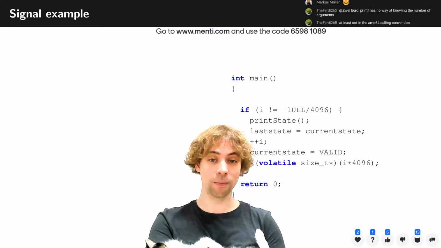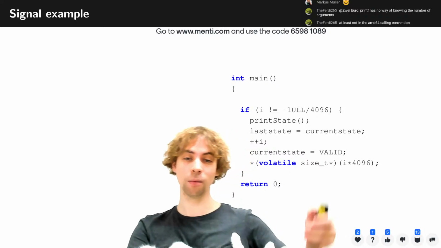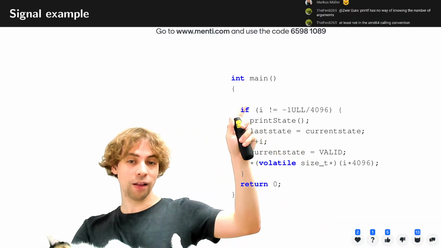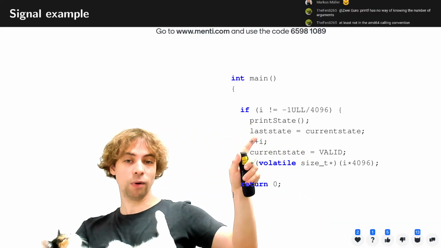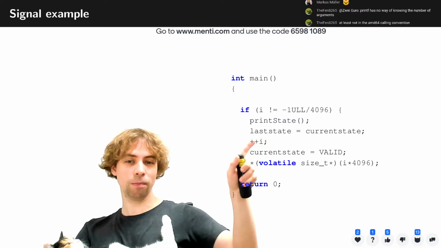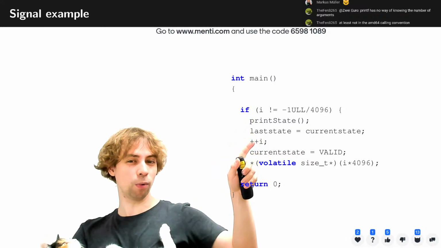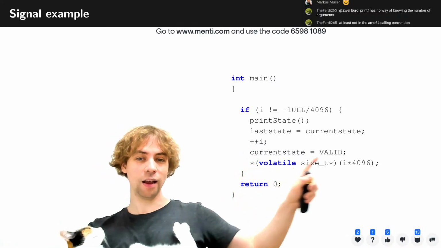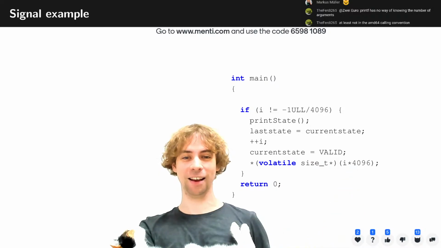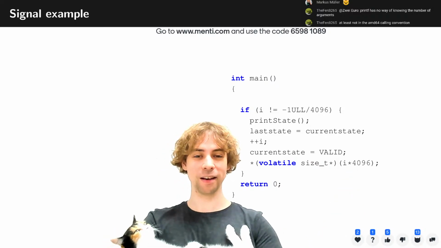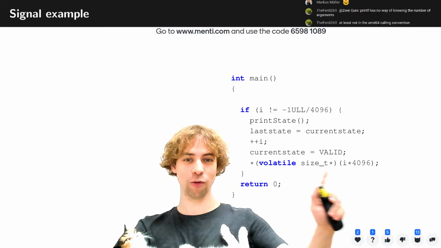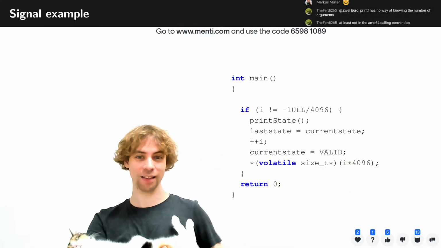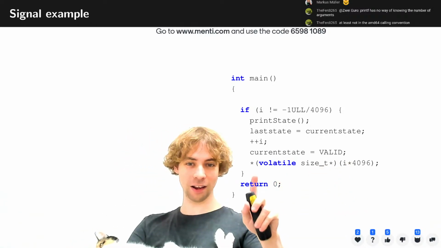If it's not the highest page number that we have in our system, I, starting maybe at 0, then we print the state. We say the last state is the current state. We increment I. Okay, so we go one virtual page number further. We set the current state to valid, and then we dereference this address. Virtual page number times page size. So we just dereference this address with a volatile size_t pointer.